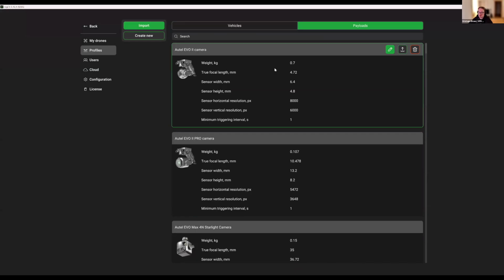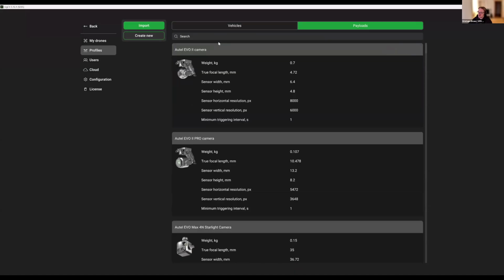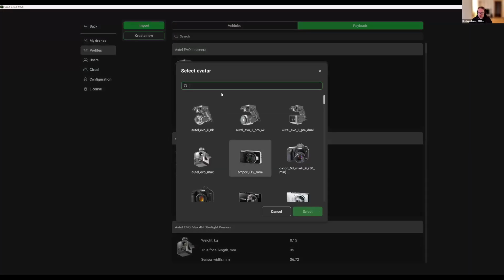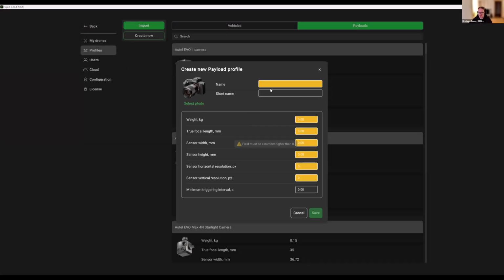Similarly, for the payloads, we have this default list of drone payloads. And if maybe the camera that you are using is not yet here, then you can also easily add it. Either you can edit some existing camera profile, or you can add your own. For example, you can create your own profile here. You can then choose what camera it is. This is just the image of the camera. And then all these parameters you can fill out: sensor height, resolution, true focal length. This is usually what lens you are using, so either it's a 50mm, 35mm, or what have you.